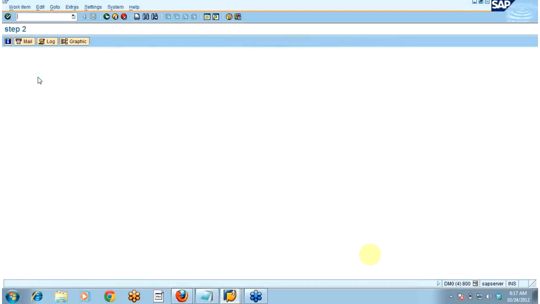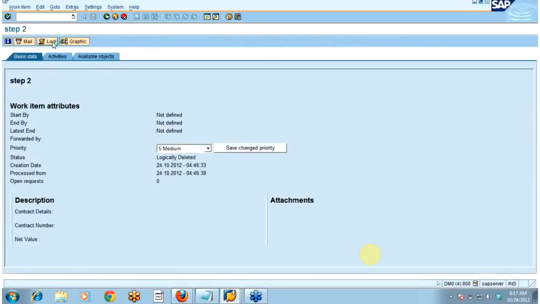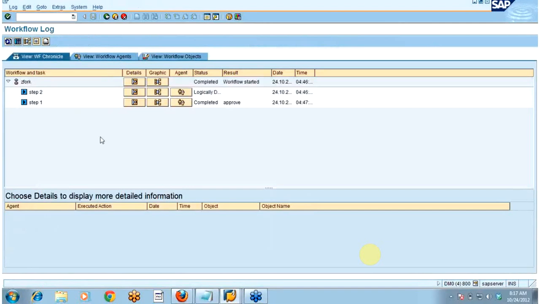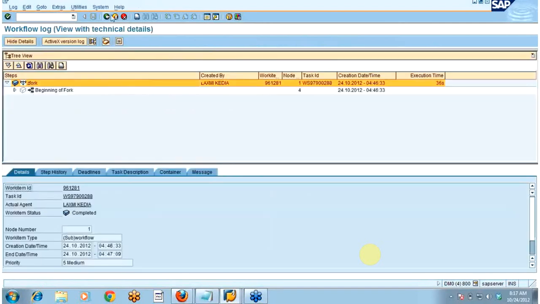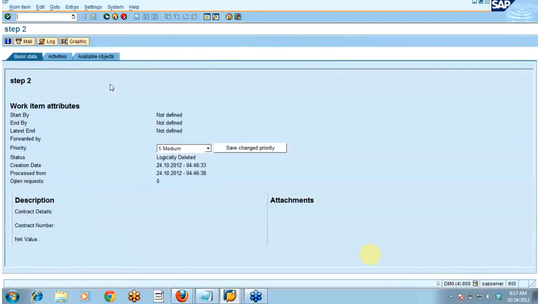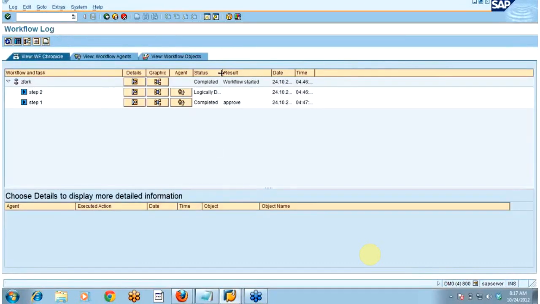I've just refreshed the log and I've selected the latest one. Okay, from outside only, let me show you. Let us see here. First, this step 1 was completed. You can see here the status is completed, and step 2 was logically deleted. So once the status comes out to be logically deleted, that particular work item disappears from the inbox of the user. So let's see the graphic.